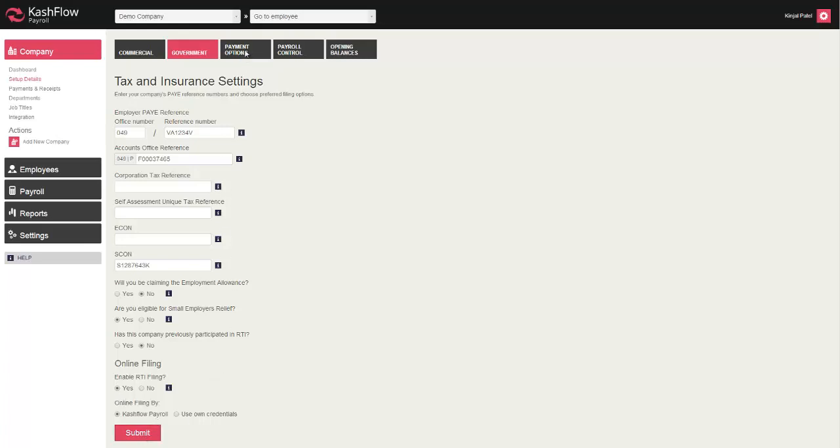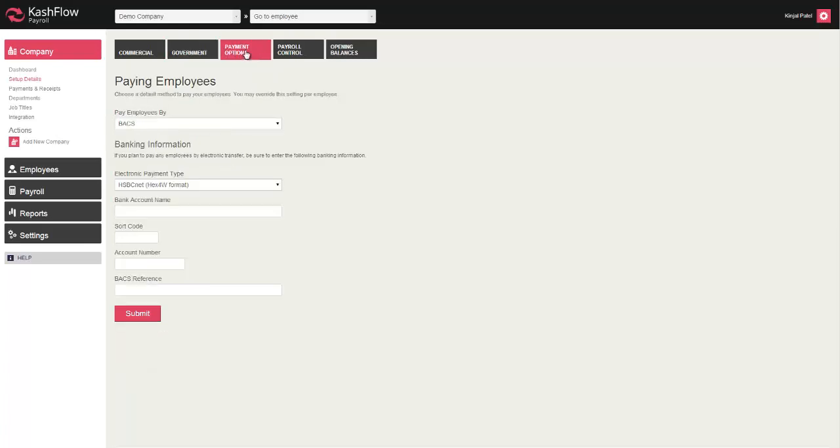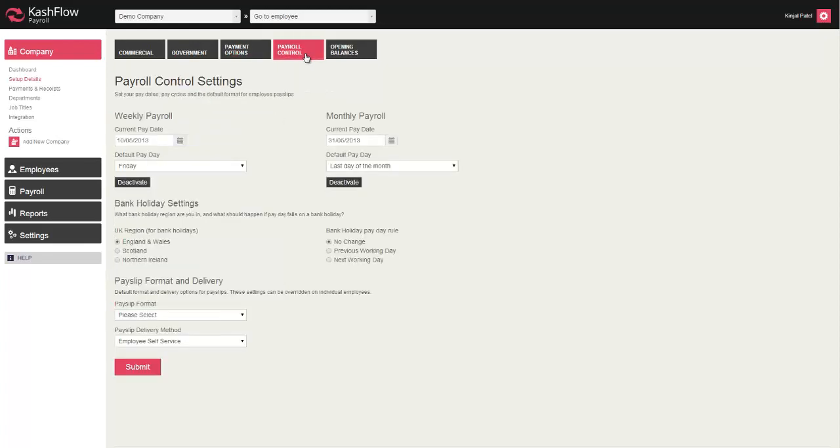On the payment options screen, we are entering how the employees will be receiving their wages, whether this will be by BACS, cash, cheque or other. If you wish to take advantage of KashFlow Payroll's BACS facility, then select BACS. Enter your details into the relevant fields. Clicking on Next will take you to the payroll control.